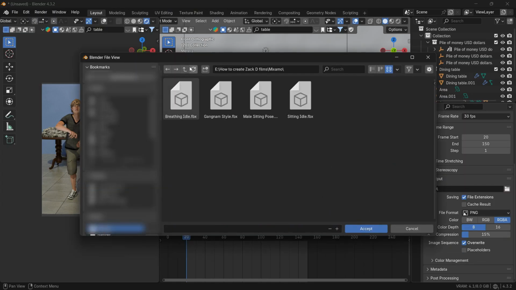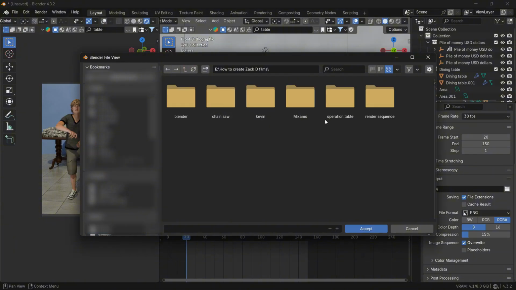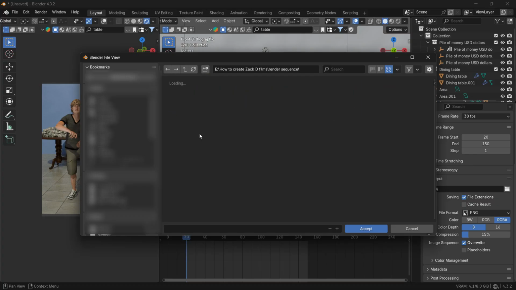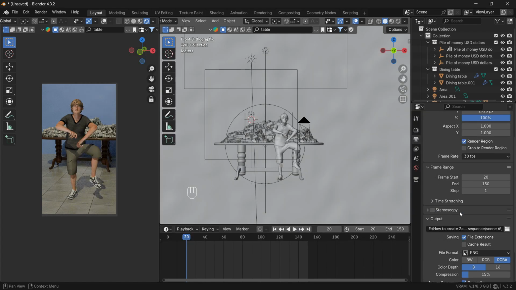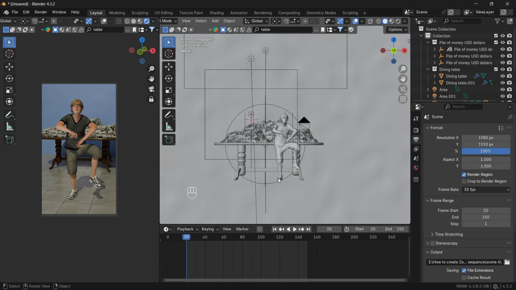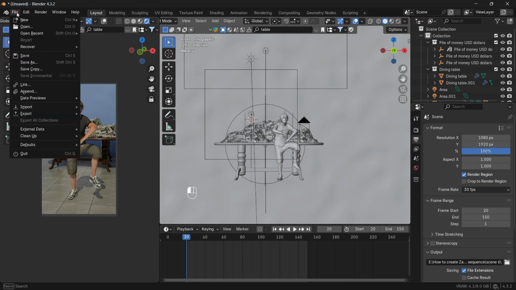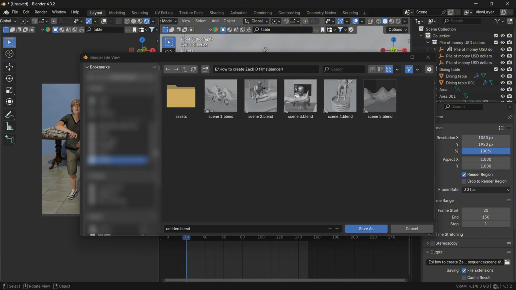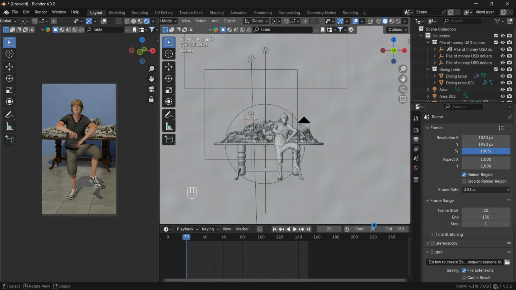So what we can do, we can simply render the sequence, create a new folder, name it scene 6, and double click, accept it. Okay, everything is fine. This will be like a 4-second video, and we can simply save the file, save as scene 6. Now only the last scene is remaining.